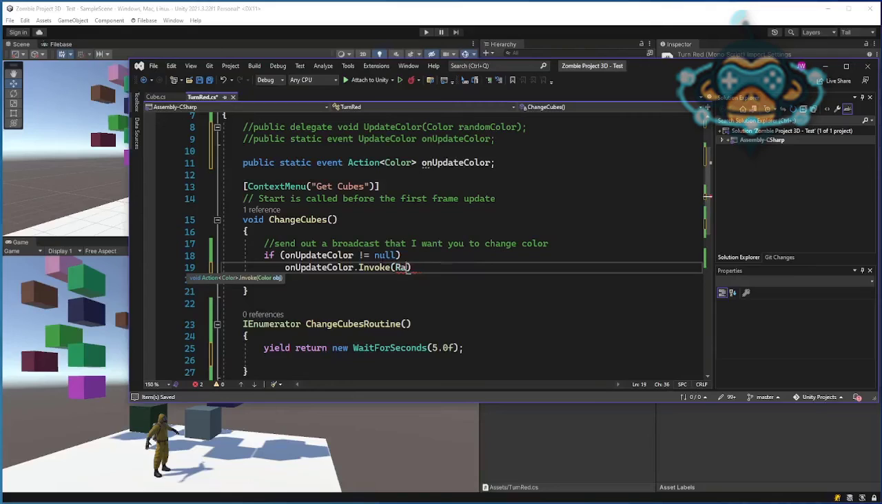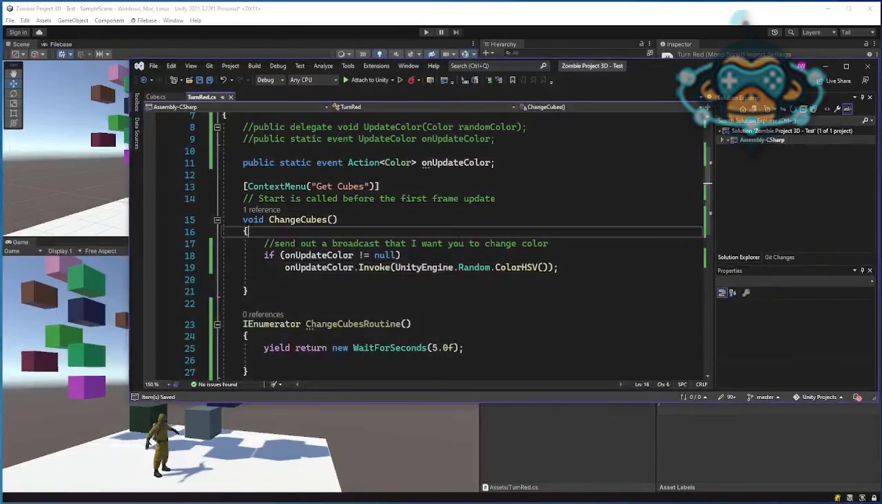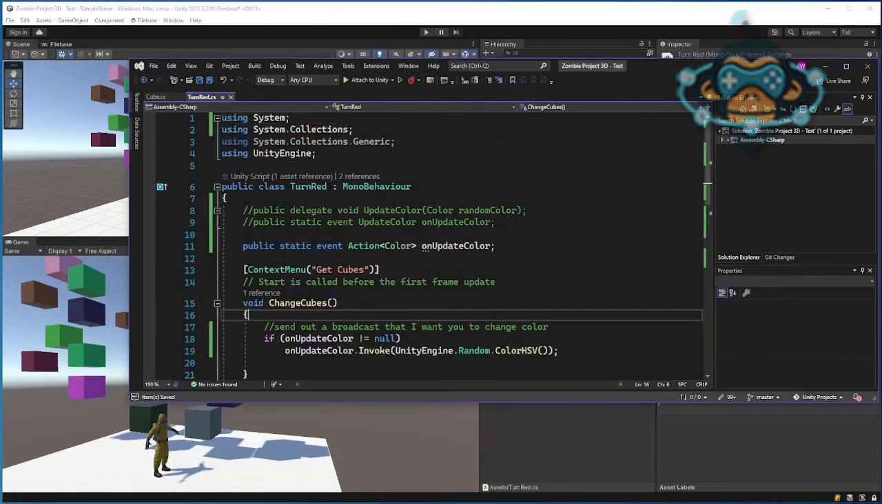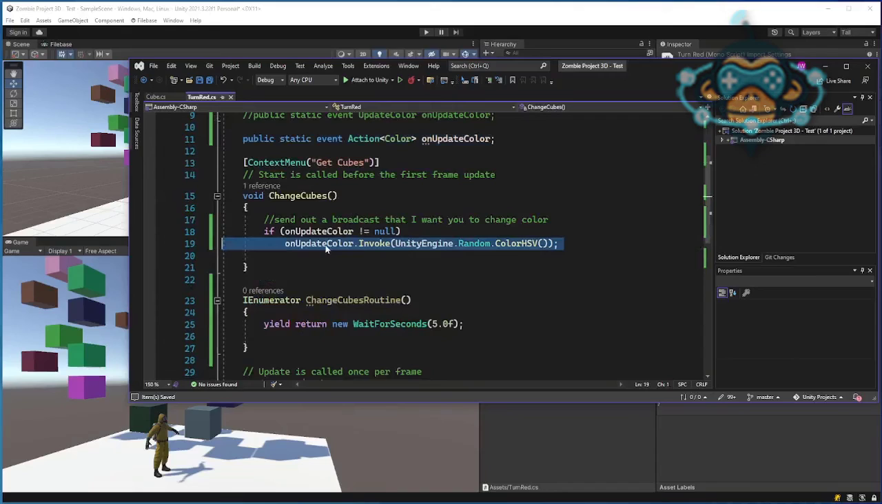And where's my color? Invoke color, yeah, weird. Random dot. Not sure why that wasn't populating, but there we go. Okay, so now this exact same implementation, nothing changed, it still works.